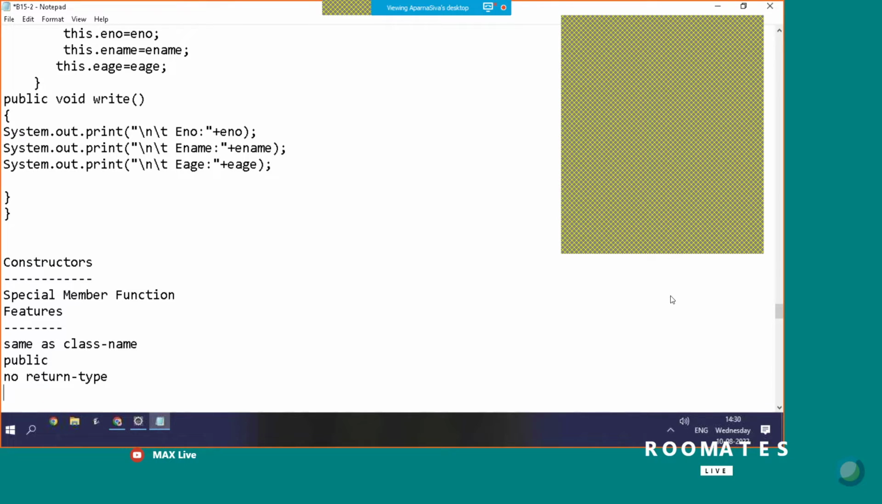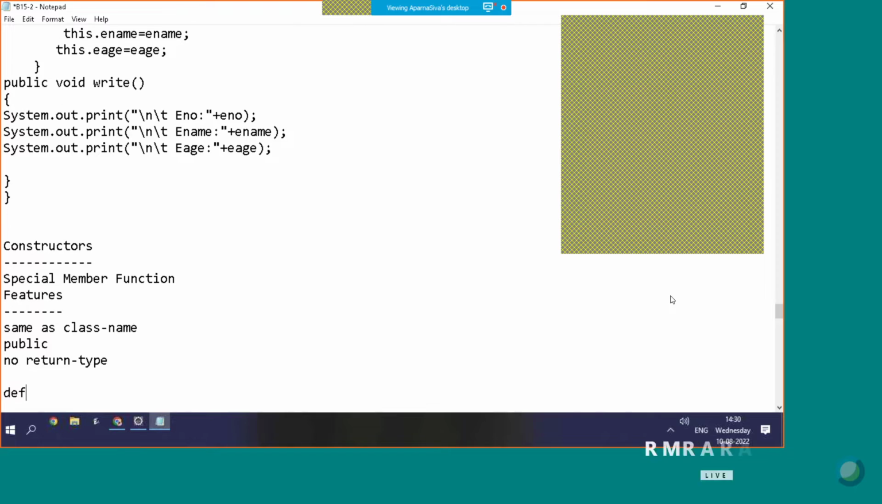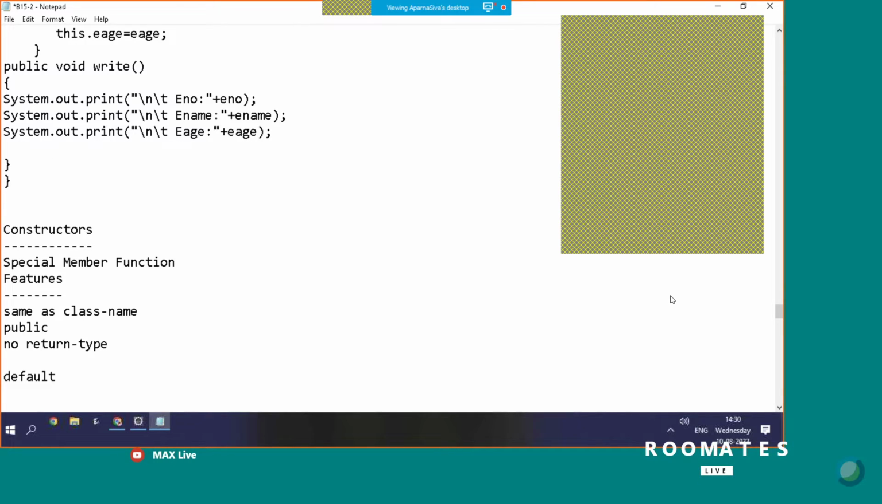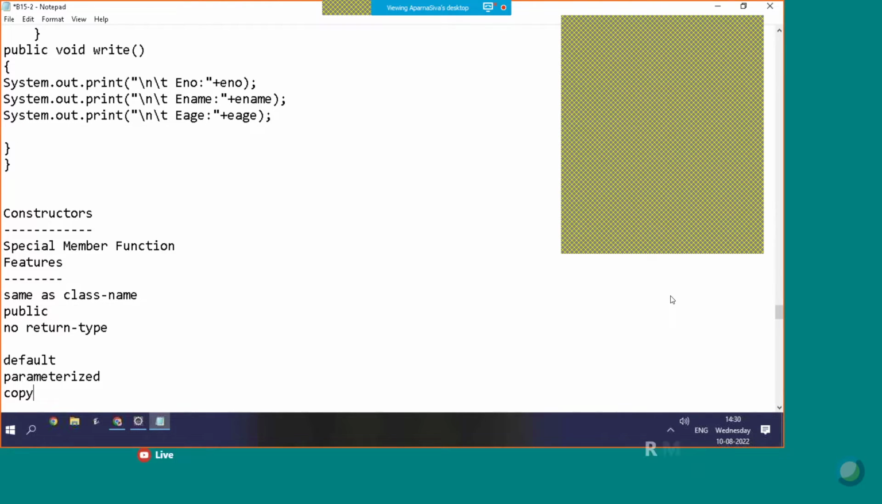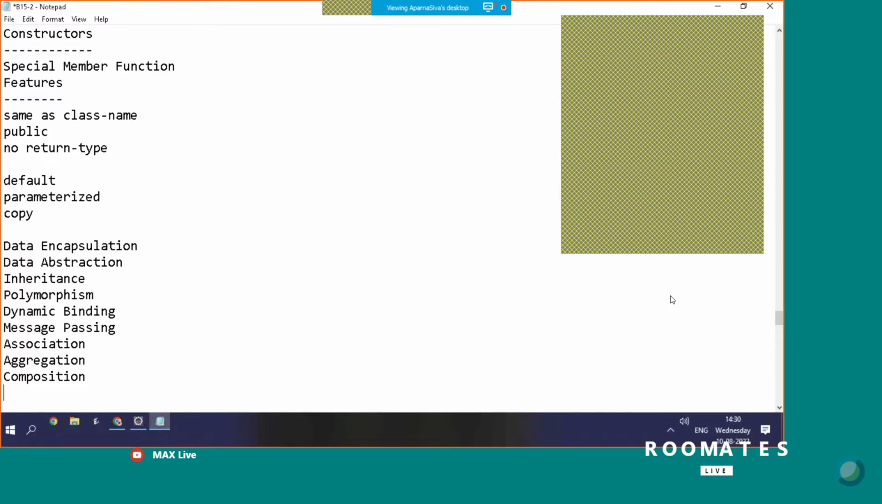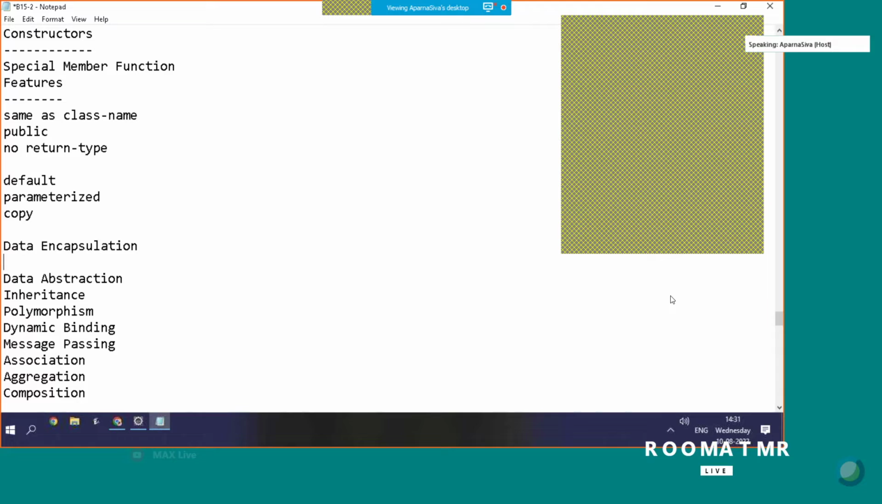List the types of constructors. Right. So default or non-parameterized, parameterized, and copy constructor. So we do have constructor overloading here, right? Good. So shall we see the programs? Okay, let's do one thing. Let's go with data encapsulation also. Then simultaneously, I can demonstrate all three programs. Is it okay?